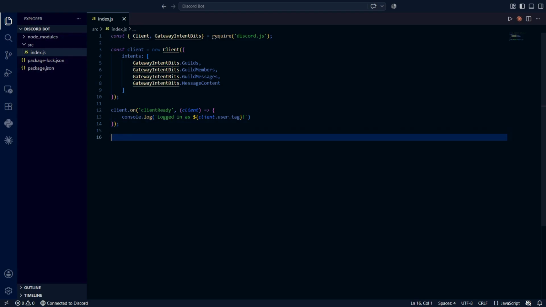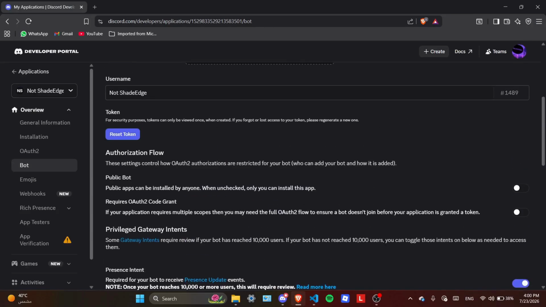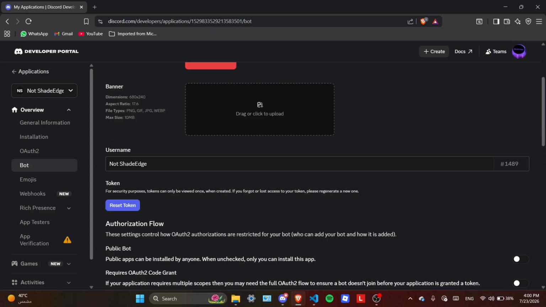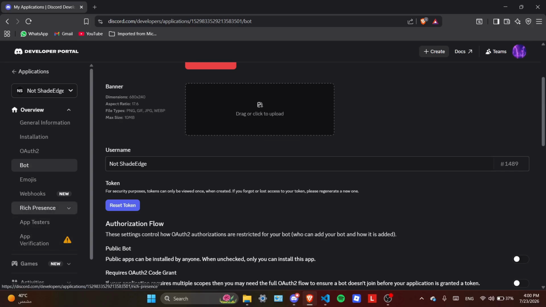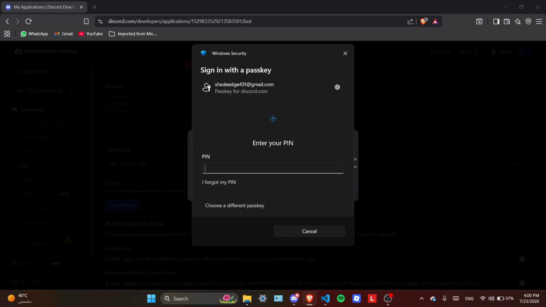Now, in order to make it online, we're gonna have to make it login: client.login. Now, the string here is gonna be the token. The token is gonna be the bot's password. It's like a password of the bot. That's why it must stay secret. Otherwise, someone can steal it and control the bot. So, reset token. If you get this, it's just a multi-factor authentication. I already have it, so let me just finish it.